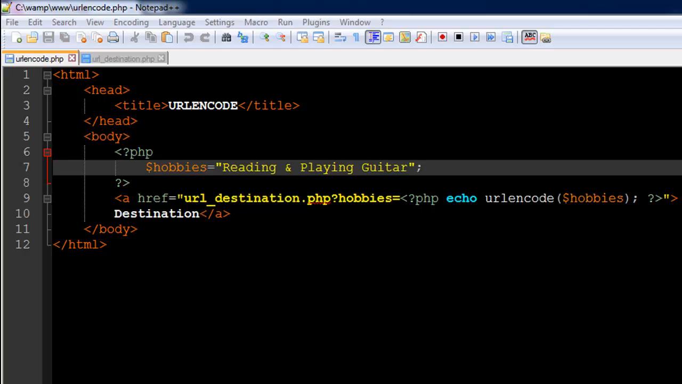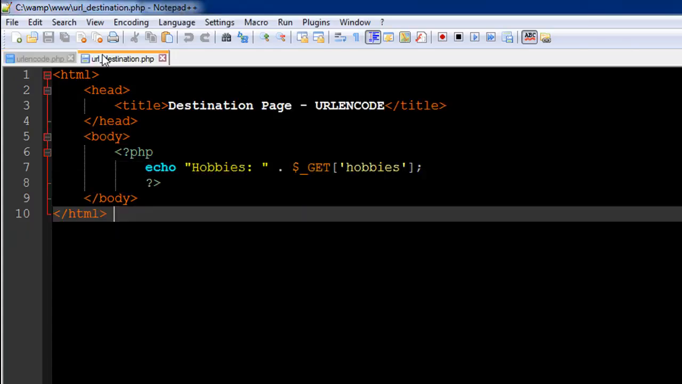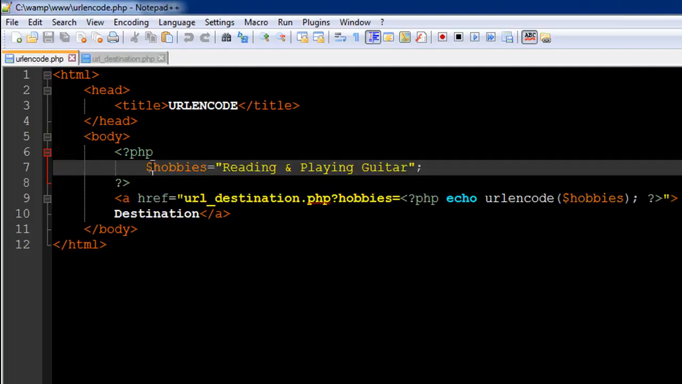This is the 41st tutorial in this course, and in this tutorial we're going to check out the URL encode method in PHP. This function is very important, and we're going to check out one application of it. There are actually many things for which this function can be used, but anyway, I've got two files opened up in my text editor. The first one is called URL encode.php, and the second one is URL underscore destination.php. Really short and sweet script files.